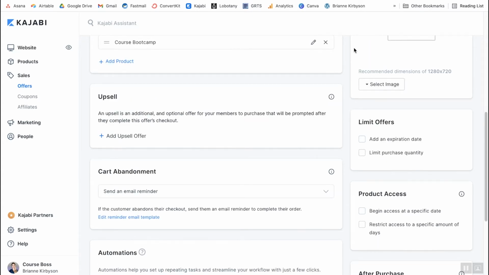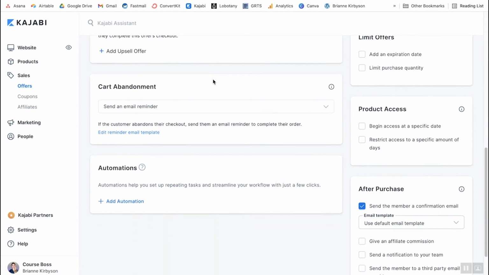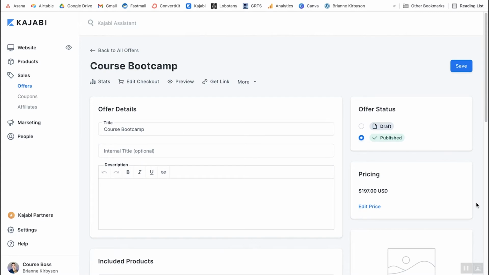There's a whole bunch of extra features here, like you can add in upsells, you can add in what happens when somebody abandons cart, you can automatically send emails to remind them of that, and there's automations that's also a bit more complicated, but we're not going to get into that here. We want to keep this simple and straightforward so we can get our offer and our course up and running and selling. But that covers the offer itself.